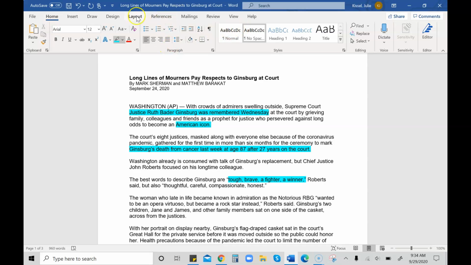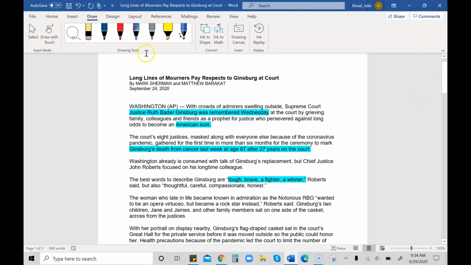Another option that you have is if you go to the draw feature here, and I'll pull my red pen here, and maybe I can do some circling. I can do that. Okay, thoughtful, rock star. Let's see, notorious RBG. And then also I can make other comments. So again, I'm making some marks on here.